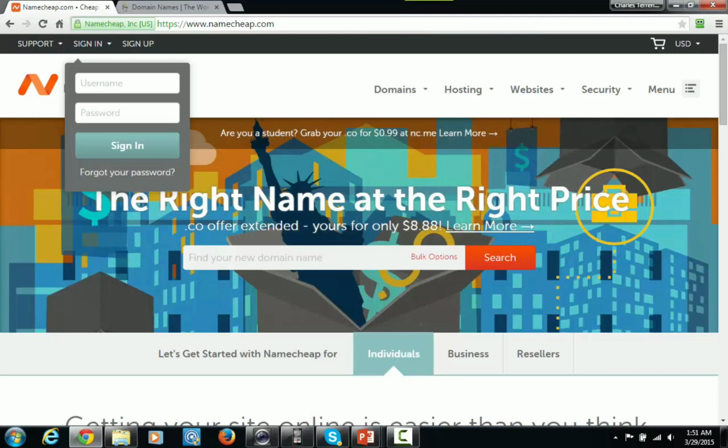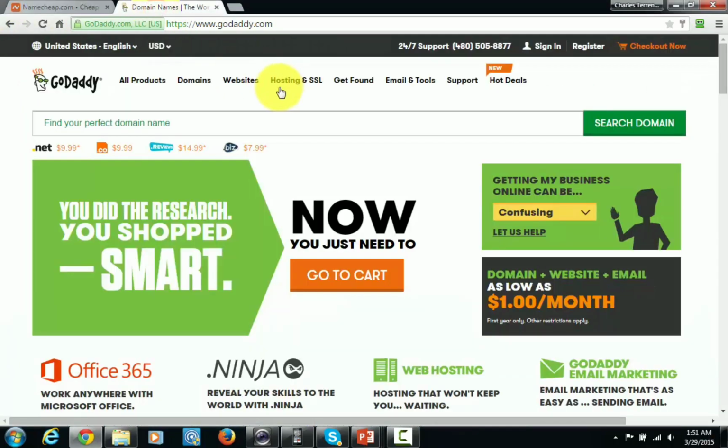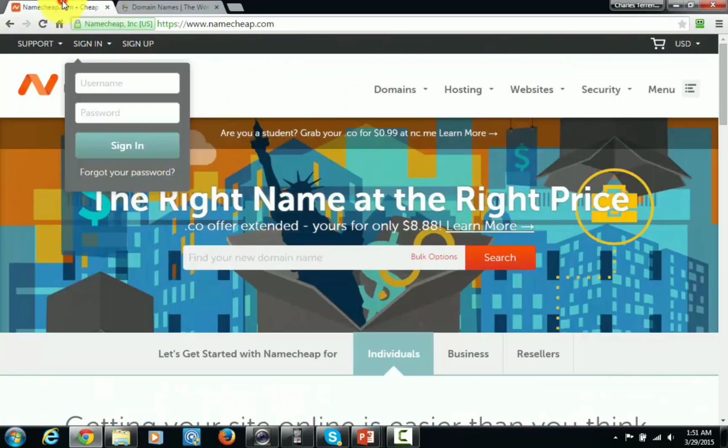Now, obviously, there are a number of places where you can get a domain name. Most marketers will be using either the website Namecheap, or they'll use GoDaddy. Both of these companies are used to internet marketers, and their setup is fairly easy once you actually purchase hosting.